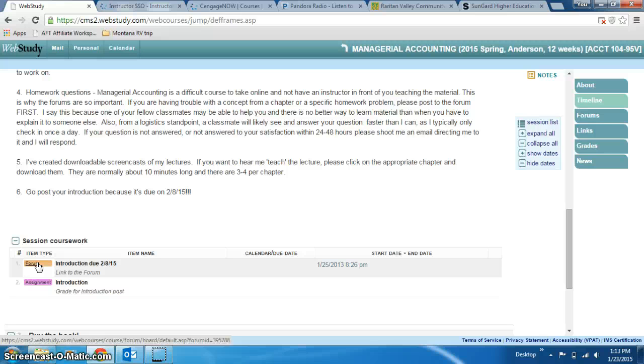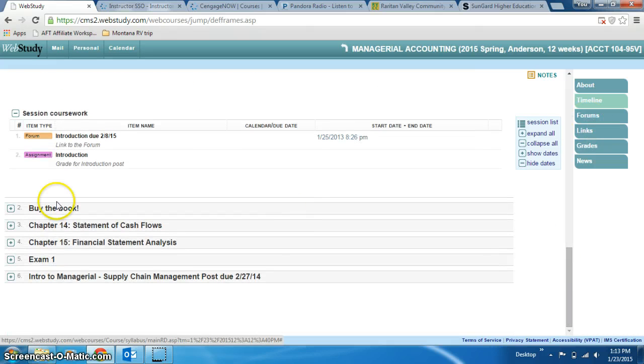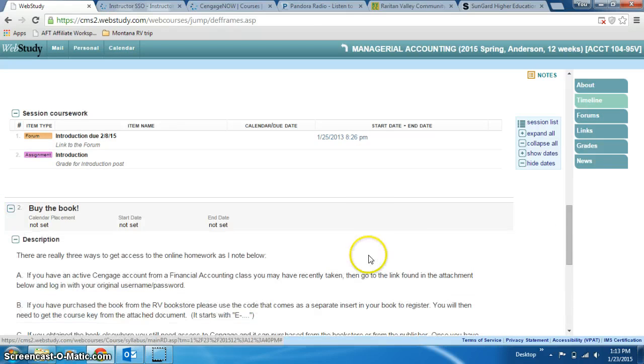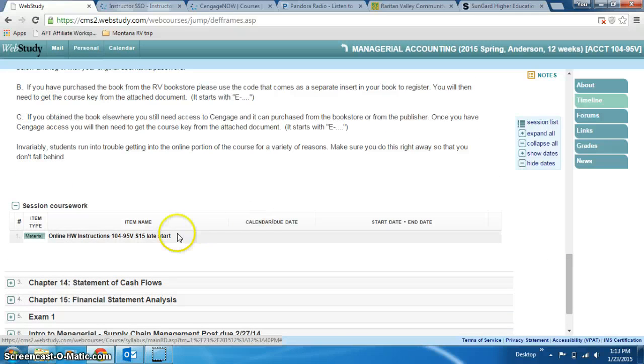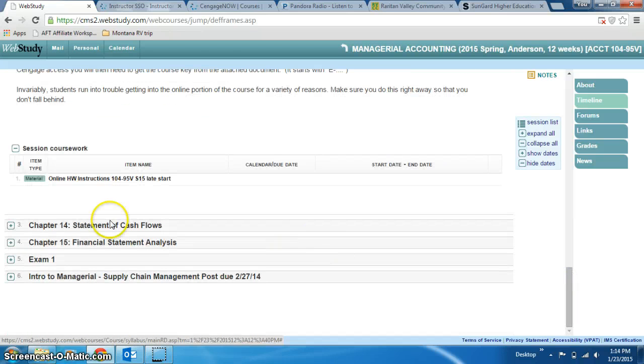posts to other students. The other way you can get to the forum, you'll always be able to get to the forums through this timeline page and clicking on these links, but you can also just go to the forum tab and access any forum directly there. Alright, so in number 2 I have some information about buying the book, and I've also emailed this to you. Here's a file on the buying the book and homework instructions, but you'll get all of those with the email I'm sending to you today.